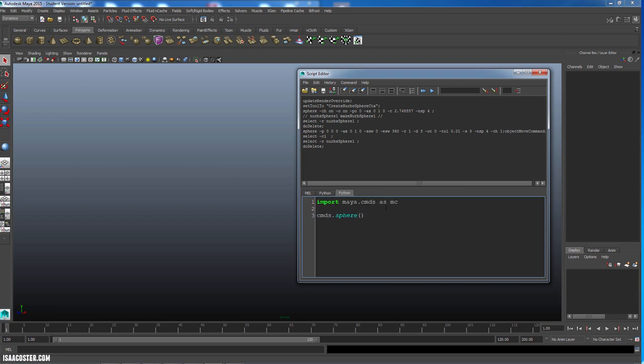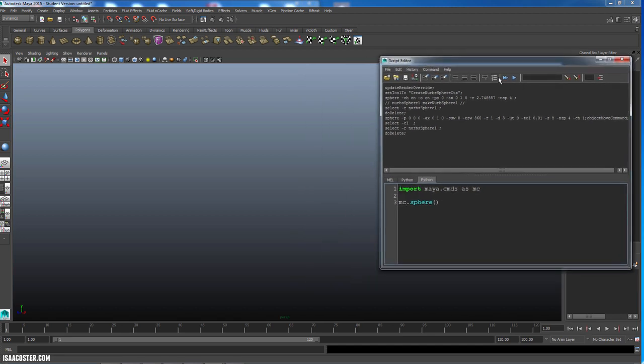Let me zoom in a little bit. The way to zoom is to hold the control button and do a middle mouse scroll. Now I can just say mc.sphere, and when I run this code, I get a sphere. If I did not have this import in here, it would have given me an error. But once you run it one time per Maya session, you're good to go. It doesn't need to be rerun, but it doesn't really cost anything to run it. So it's a good idea, as step one whenever you're writing a script, to go ahead and write import maya.cmds as mc.